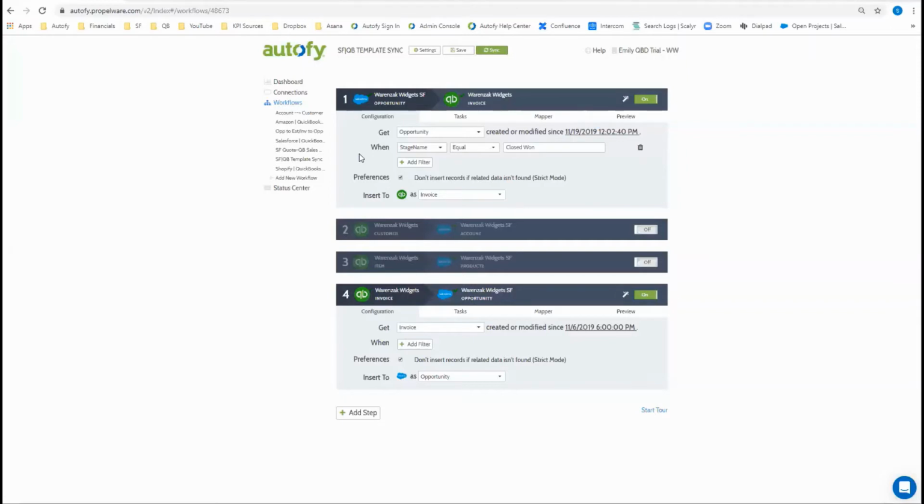Now, on each step, I have the ability to change some information. I can change my created or modified since date. Now, this is the last successful sync time.